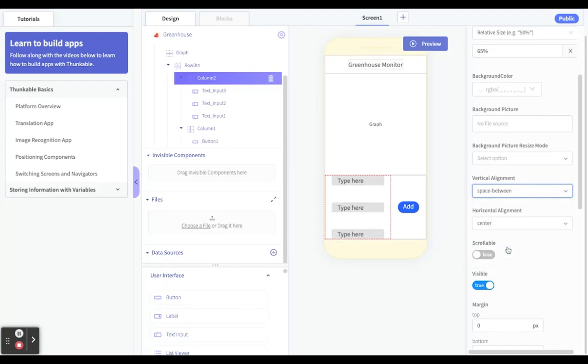Space in between gives me that, but I actually kind of want space around. And that gives me some padding all around. I like how that looks. It feels like there's enough space for my users to see the 3 distinct things I want them to enter.